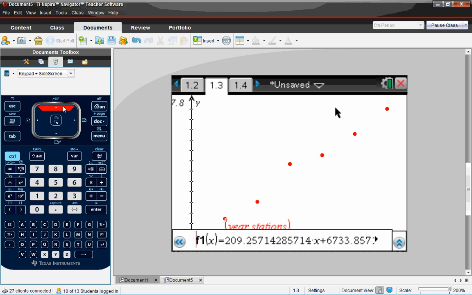For those of you who don't know what to write on your letter C, there's your function right down here. 209.257 x plus 76733.85. Can we see that? There's your function. You can do it to the 100 place or the 100,000. We just write without those.